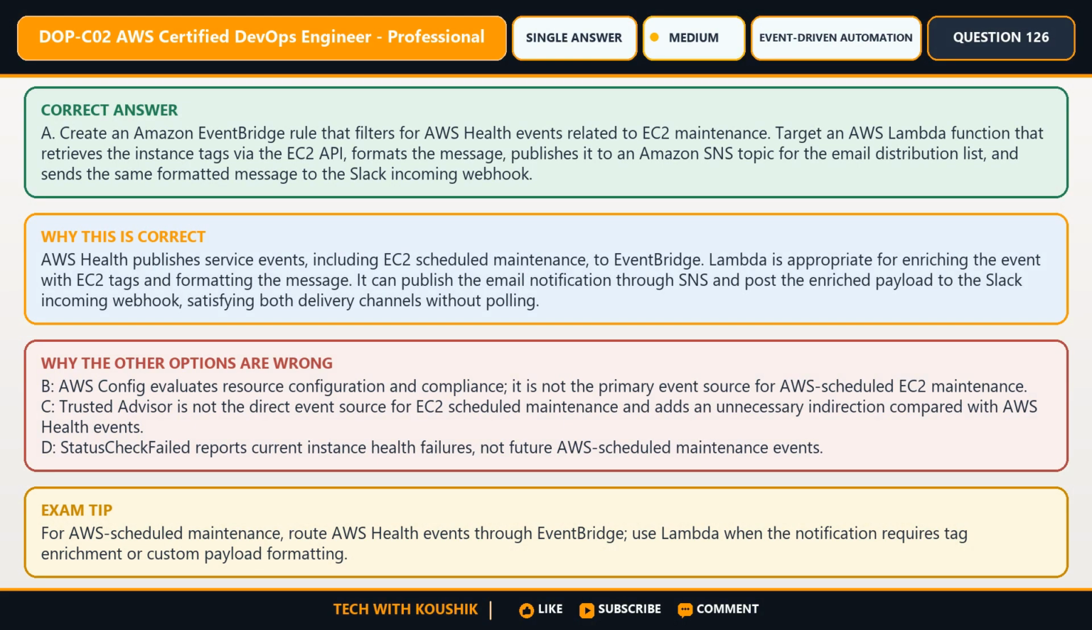The answer here is option A. Create an Amazon EventBridge rule that filters for AWS Health events related to EC2 maintenance. Target an AWS Lambda function that retrieves the instance tags via the EC2 API, formats the message, publishes it to an Amazon SNS topic for the email distribution list, and sends the same formatted message to the Slack incoming webhook.